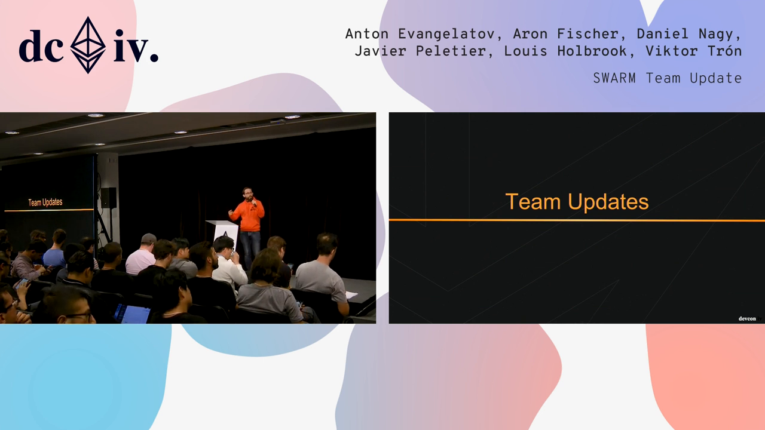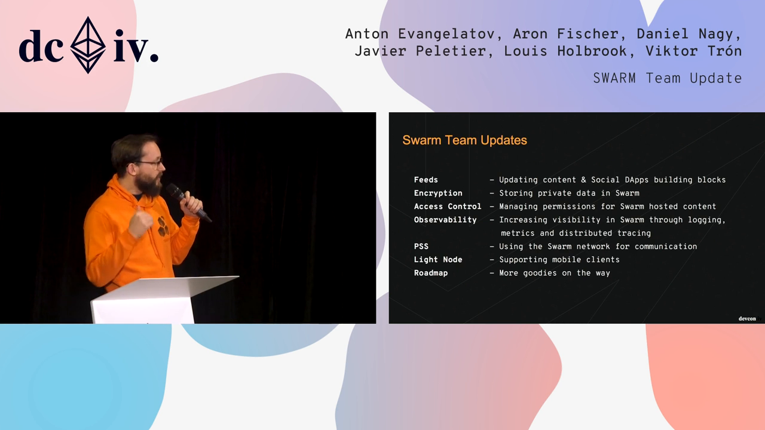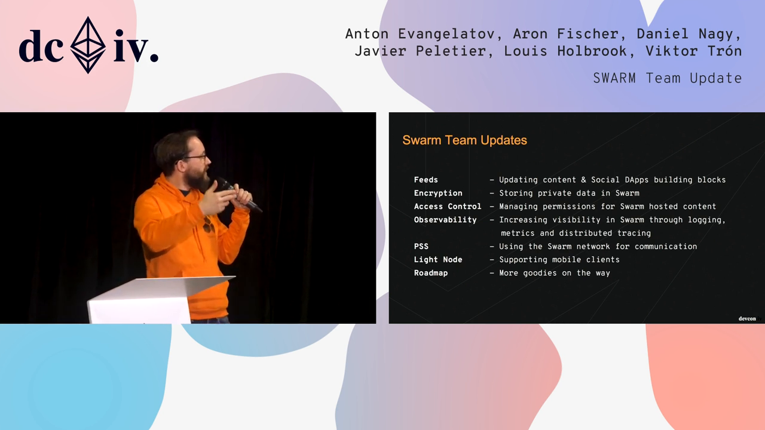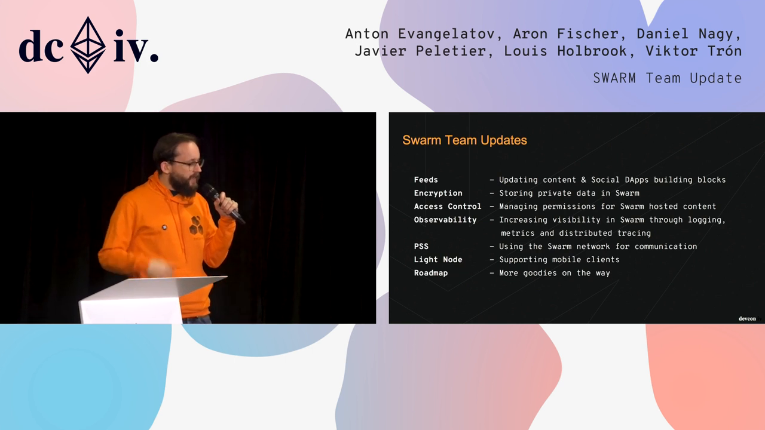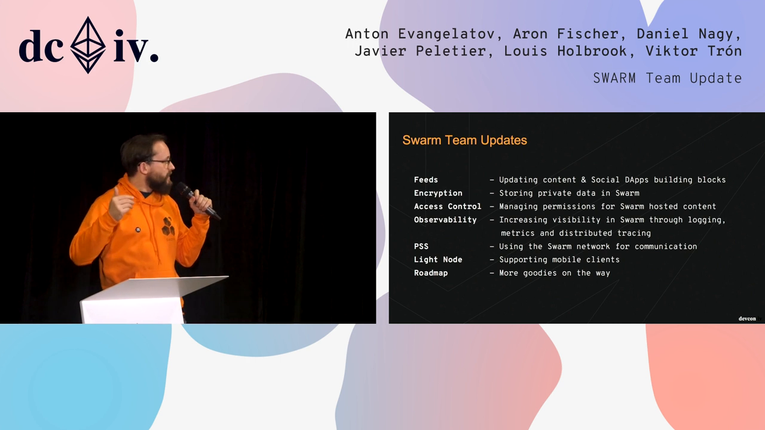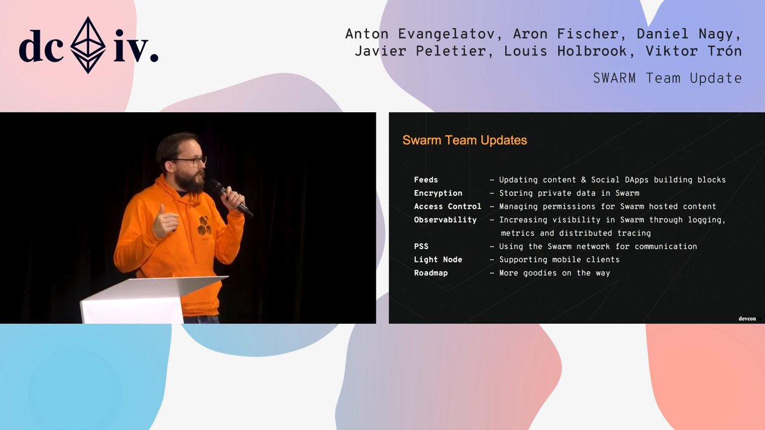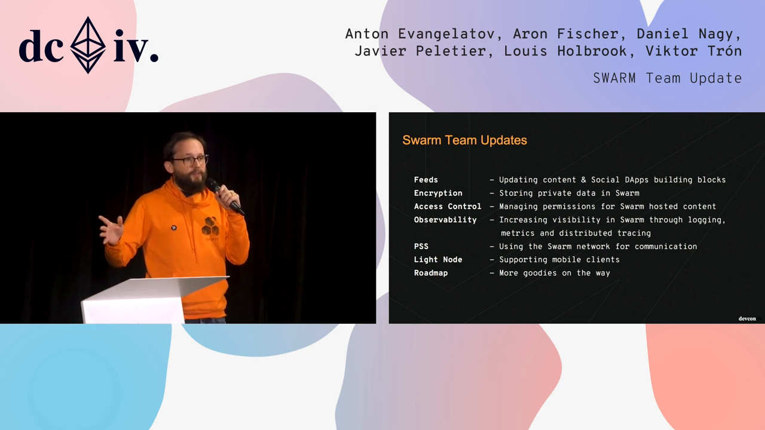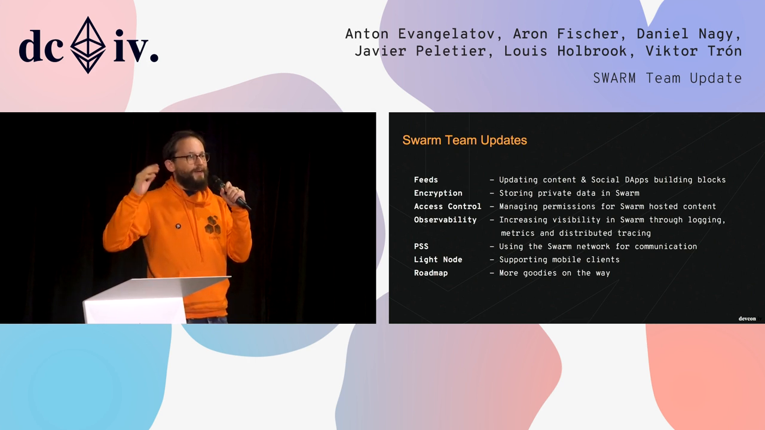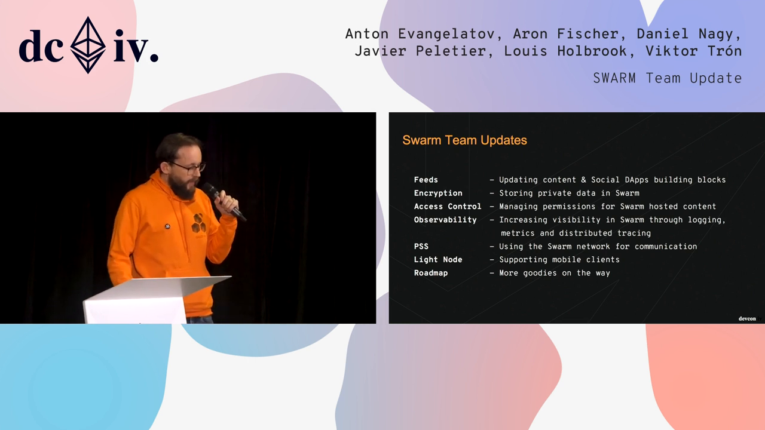Okay, so now we're going to move on to team updates. We're going to hear from various sub-projects. We're going to start off with feeds, which is a nice way of doing dynamic, constantly changing data in Swarm with only a single on-chain transaction to the ENS. Then Donny will talk about encryption and access control, how to keep data secure, make sure that only the right people see it. Anton is going to talk about observability, which is about how we can actually observe what's happening in the Swarm and in our cluster with some really nice logging and tracing.